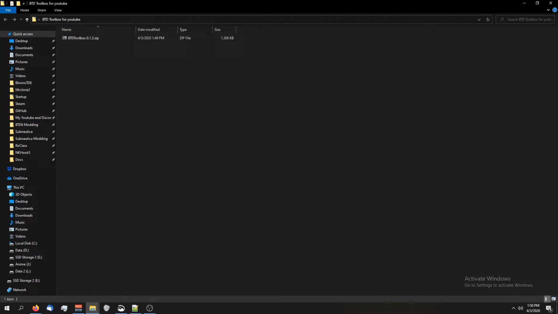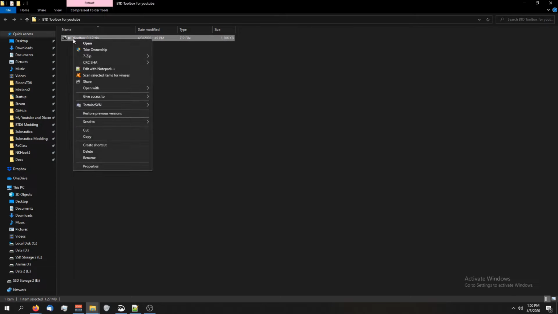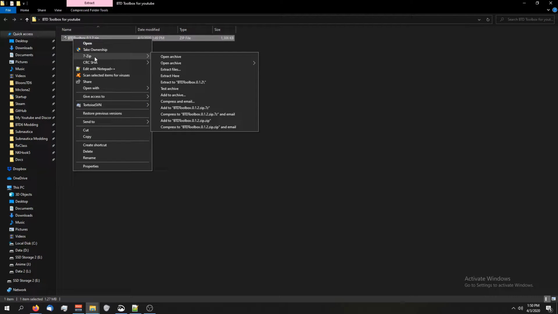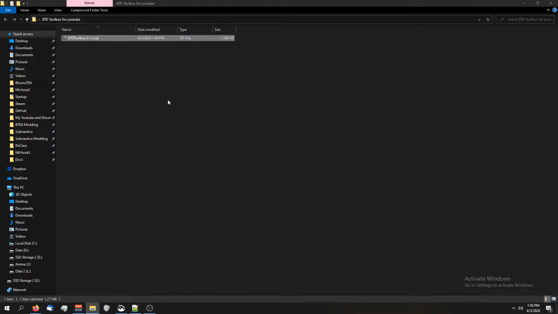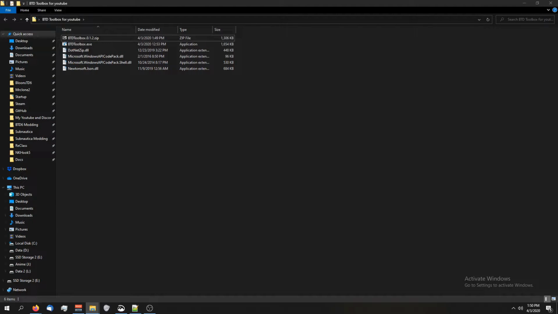And then you're going to need 7-zip for this. I believe Windows 10 allows you to open zip files. If you have some kind of zip program, you just right click, hover over like WinRAR, or I have 7-zip, so I'm going to hover over 7-zip and click extract here. And it'll extract the files.